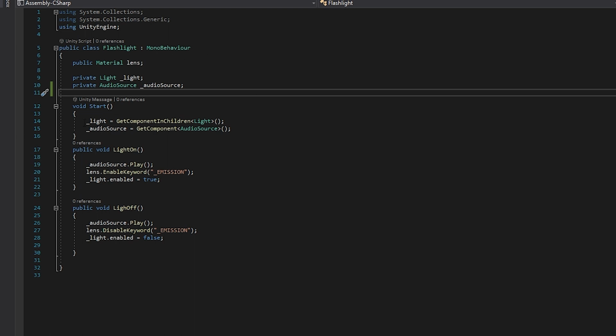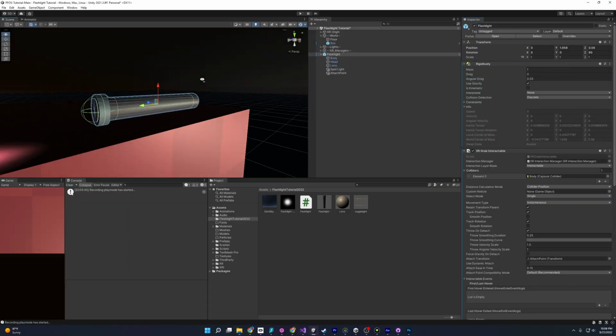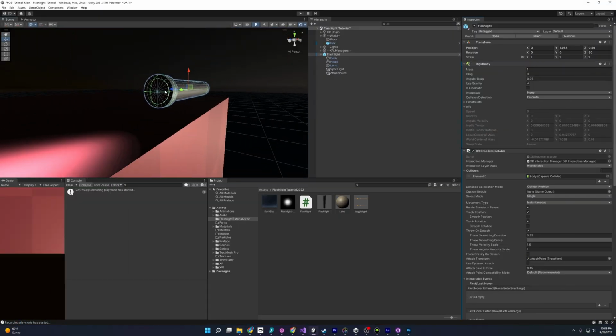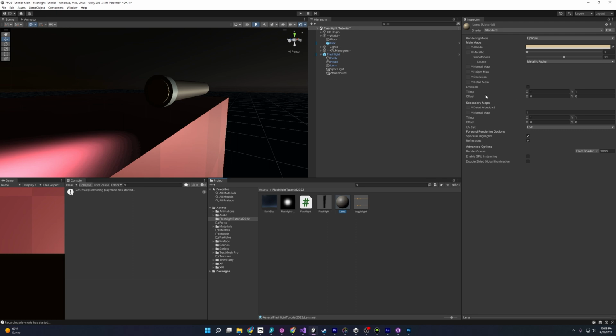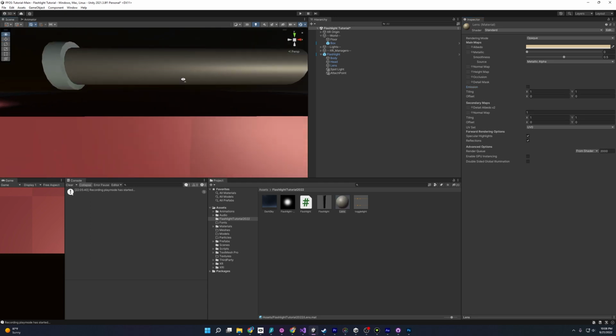The start function, we go in, we get these components, and then we have two public functions. One turns on everything, one turns them off. It plays a sound, but there is an interesting function here, which is enable keyword emission. And let me show you what that is really quick. If you look over here, this material isn't looking too bright, but if we click emission, it kind of shines. So that's all that does. And yeah, that is our flashlight script.